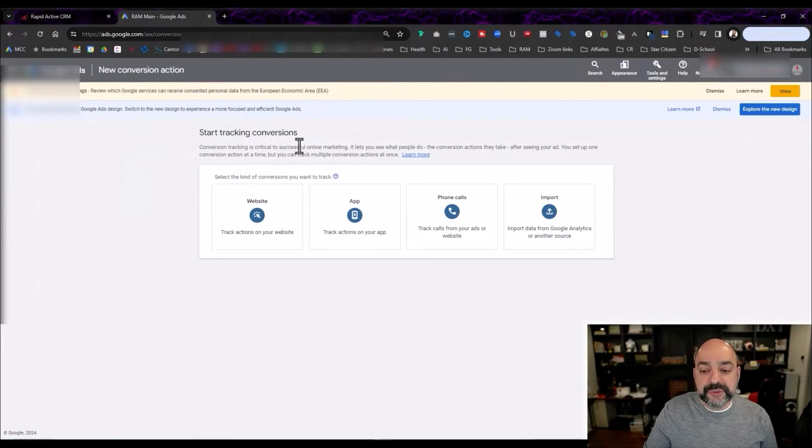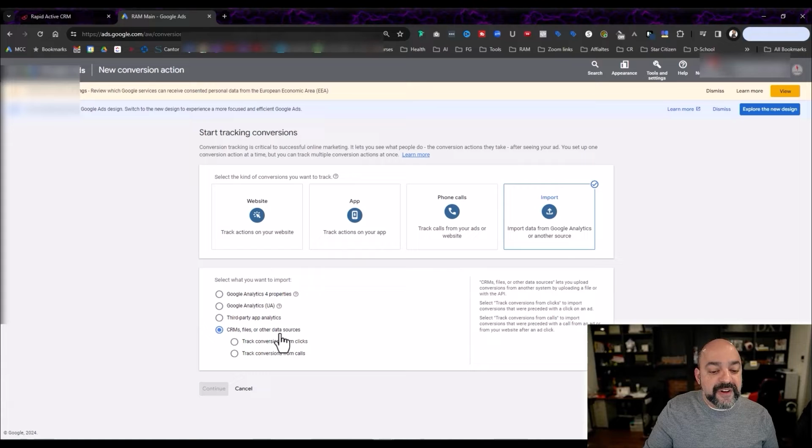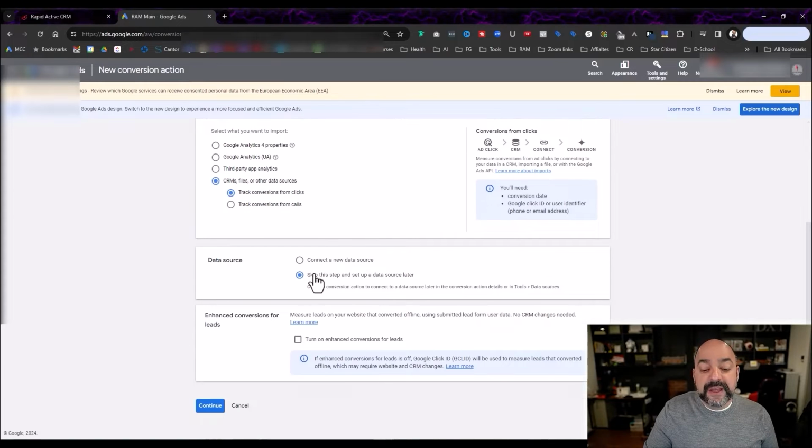What we're going to do is type in import. From here, you're going to click CRM, CRM files and other data sources, and we're going to hit track conversion from clicks. Once we do that, we're going to select skip this step and set up a data source later. I'm going to go ahead and turn on the enhanced conversion for leads.